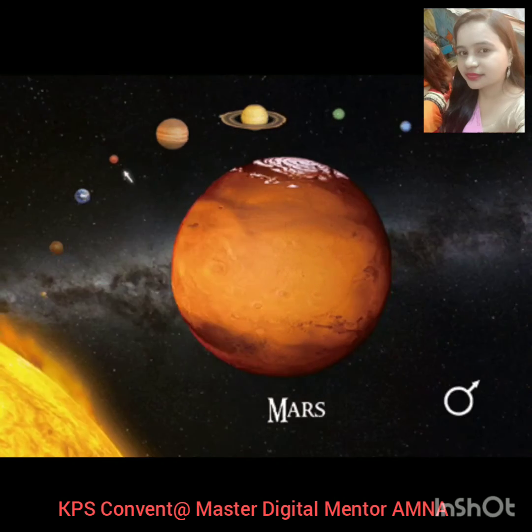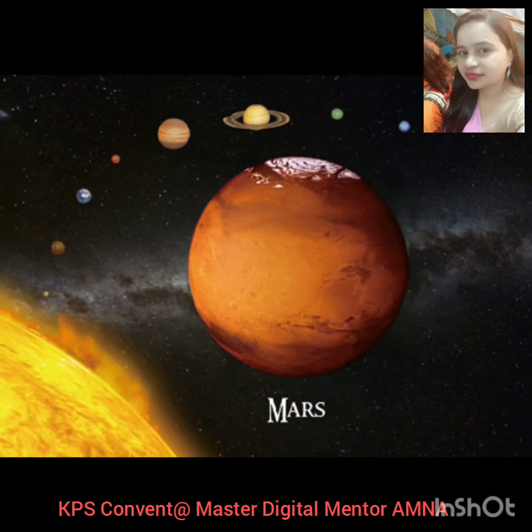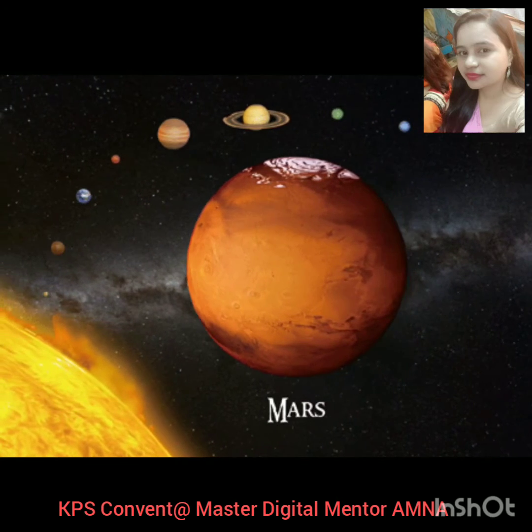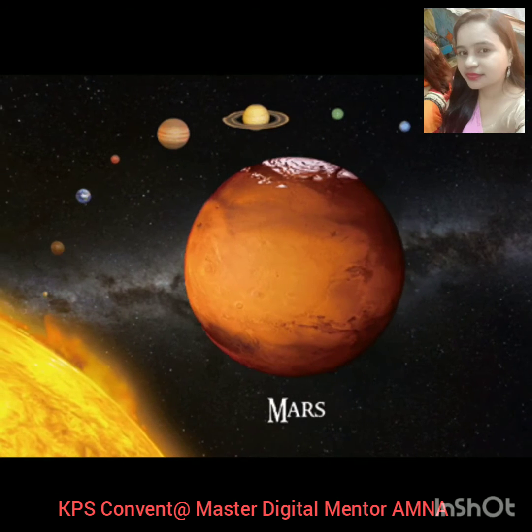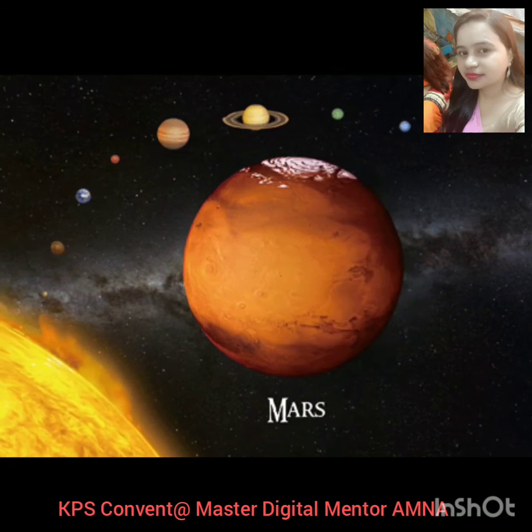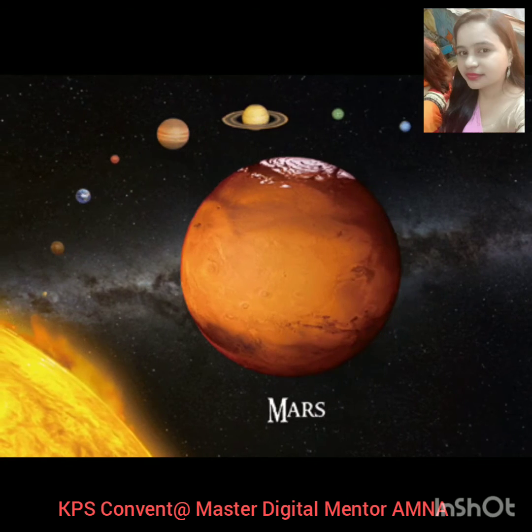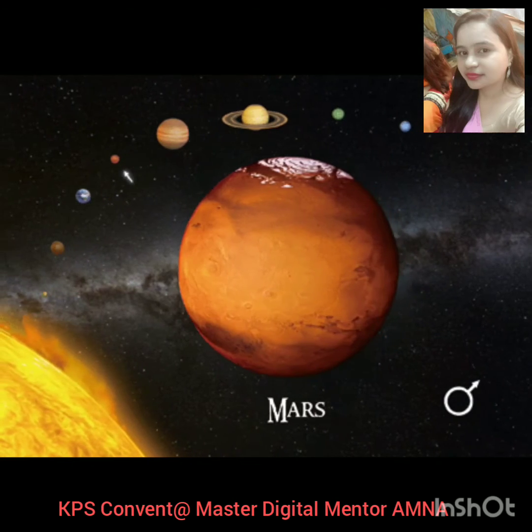Mars is the 4th planet. Mars has a reddish appearance and is referred to as a red planet. Mars is located 226 million kilometers away from the sun. It takes 1.9 years to revolve around the sun and it has a couple of satellites.